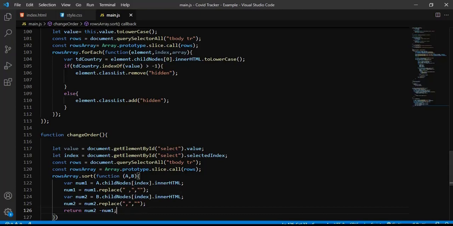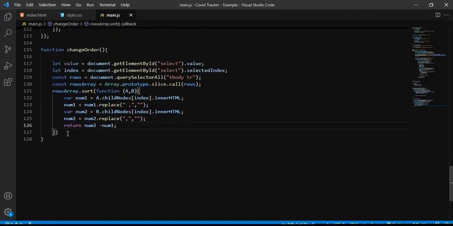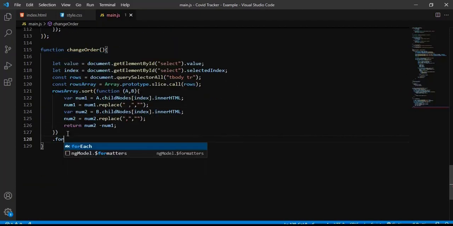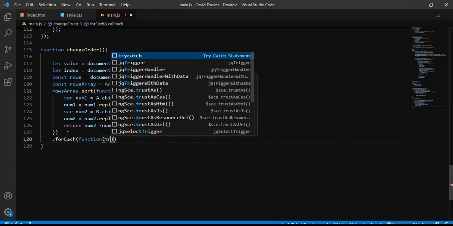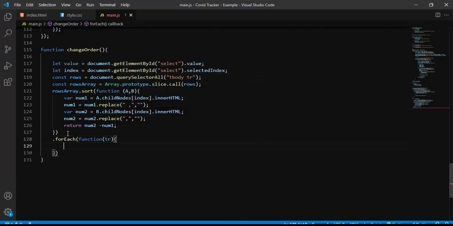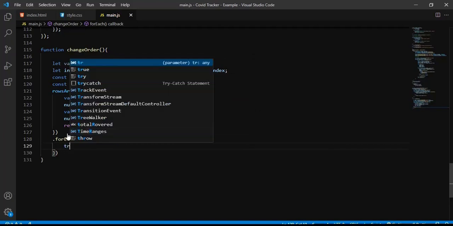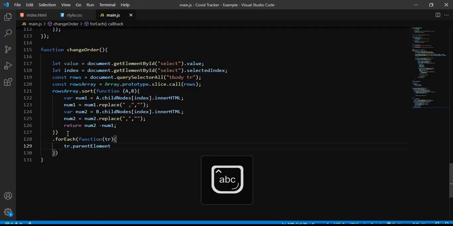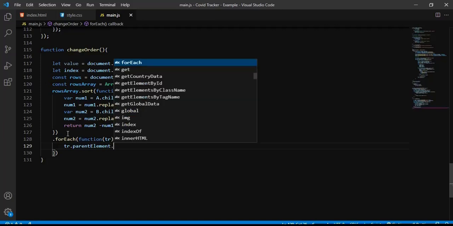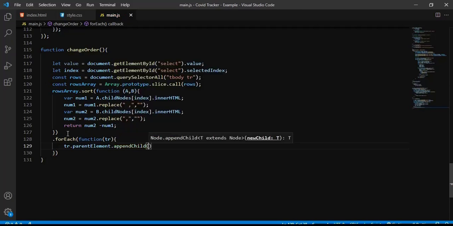Then we just have to loop through all the things. So for that I'm going to use the forEach method. This one is going to take a function. This function will have a parameter called tableRow. This tableRow is going to be the parent element because we are trying to filter. So parentElement dot appendChild method, what we want to append is a tableRow, right? I hope this one is clear.